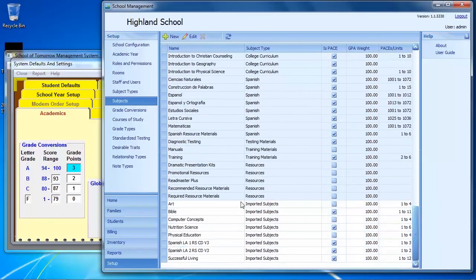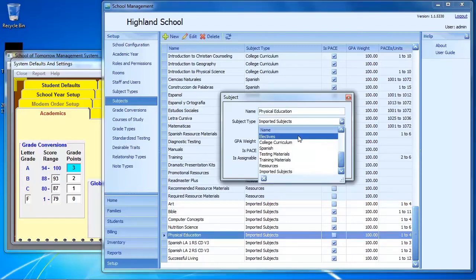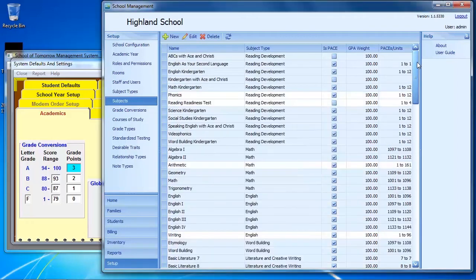What you should see is a whole list of subjects where the subject type just says imported subjects. So here's physical education, and its subject type is just imported subjects. That happens during the import when it doesn't know what subject type to put them in. So you can change this. If you double click a subject, you can edit it and change the subject type to electives, in this case for physical education, and save that.